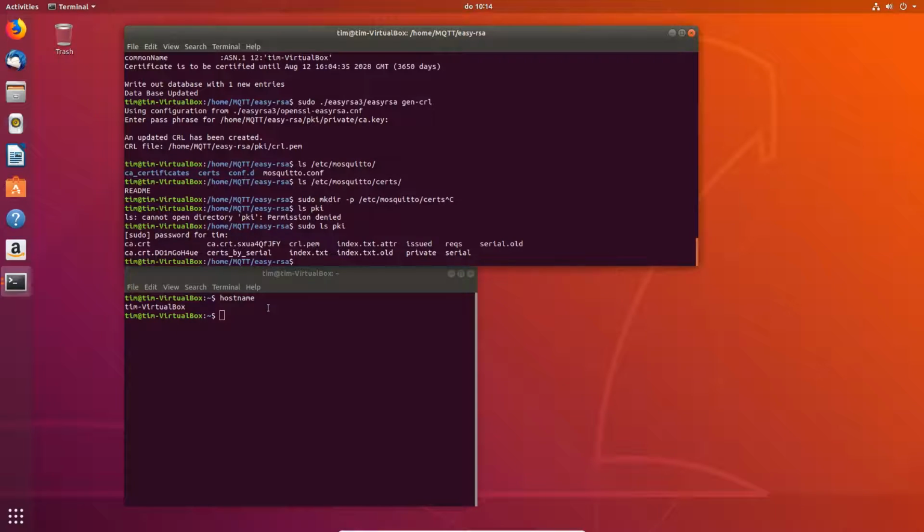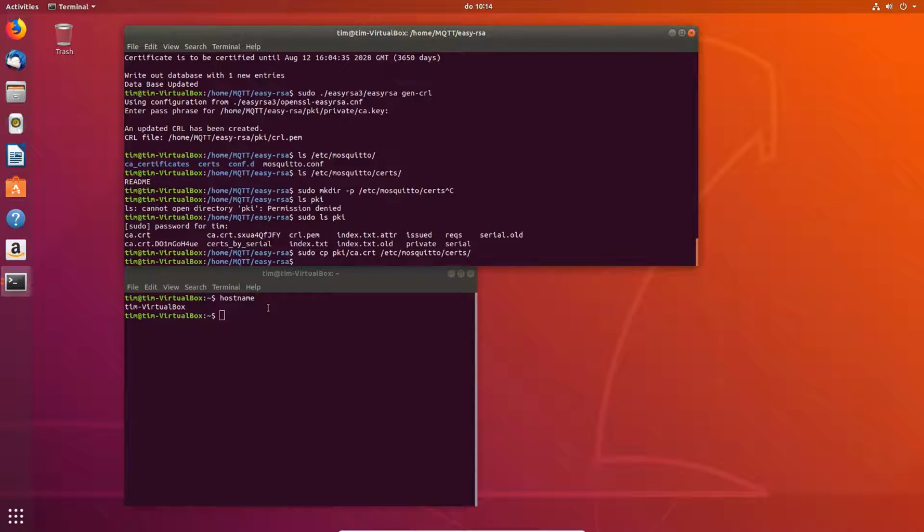So now you can see all these certificates, and there are a few things we need to copy over to the Mosquitto certs folder, and you can do that by sudo cp pki/ca.crt, and that's the source. Now you need to enter the destination, so /etc/mosquitto/certs, and press enter. Alright, so that's one. That's the CA certificate.